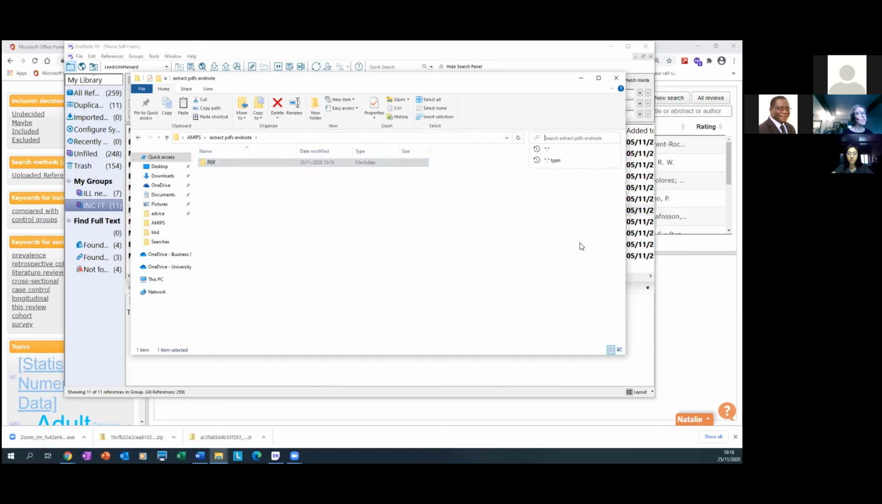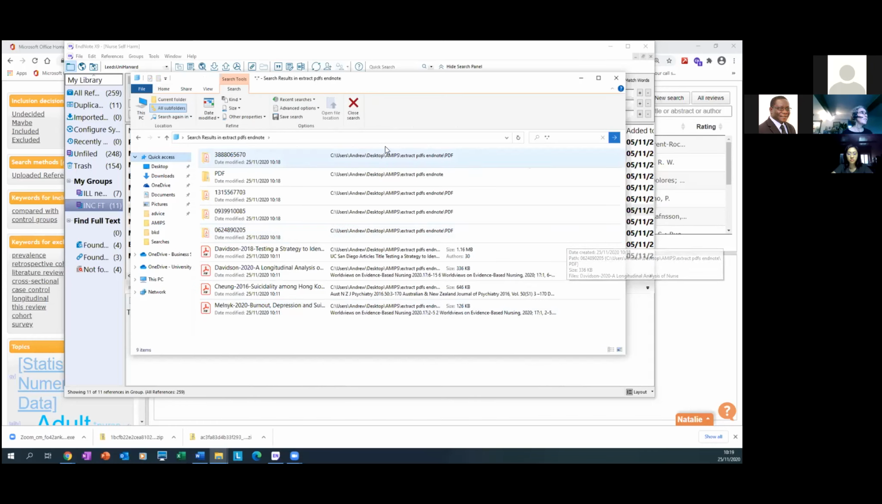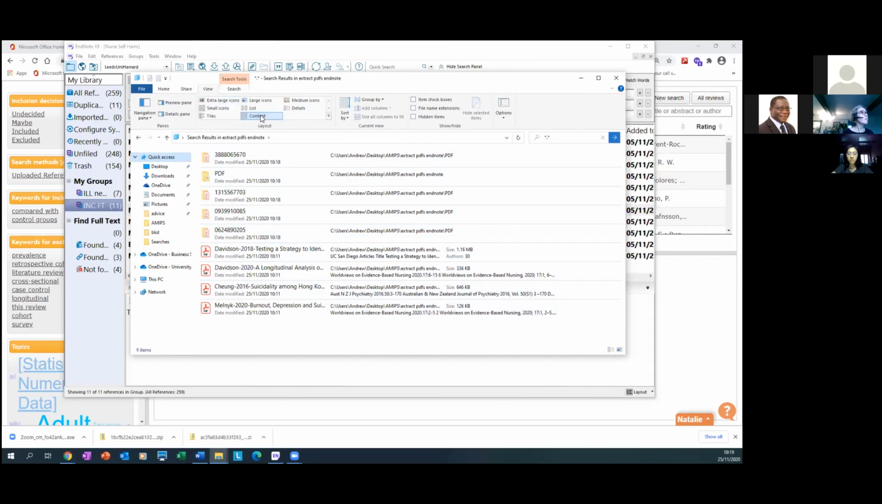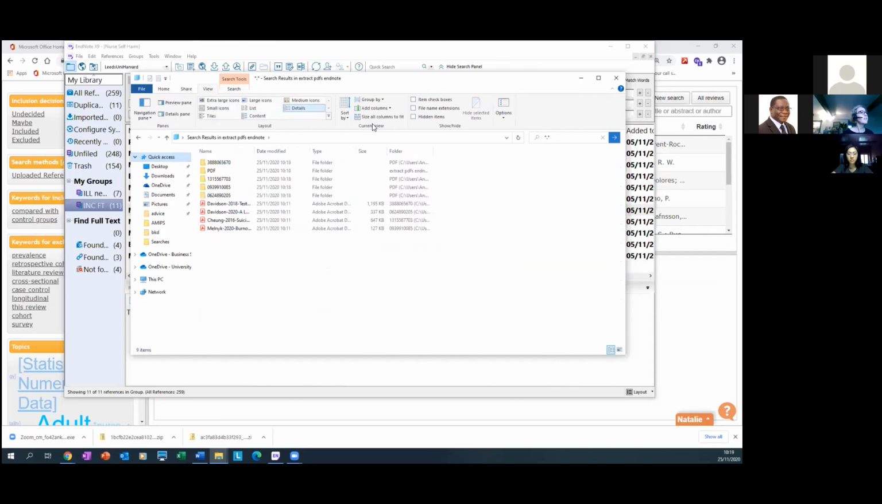We have some instructions on our webpage on how to do this. I need to type *, full stop, * to search for all file types. And then you can see all the different items. I have empty folders in here, and I also have 4 separate PDFs. I need to view them and sort them by detail, so I'm going to sort them by file type.